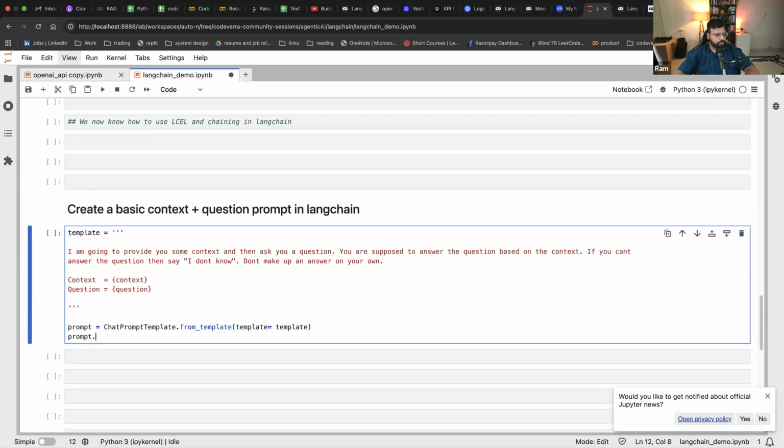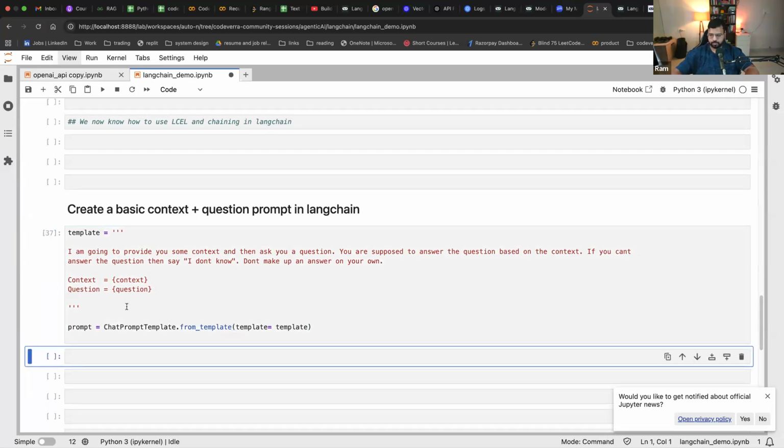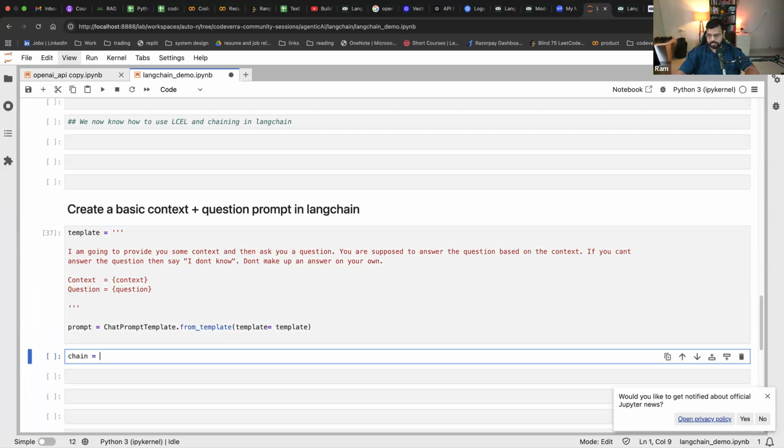Okay, so I'm going to create one prompt here. There's no need to do this, but let me just have this prompt. Now what I will do is create one chain, and the chain will have the prompt, then the LLM, and after the LLM, I will have one output parser.